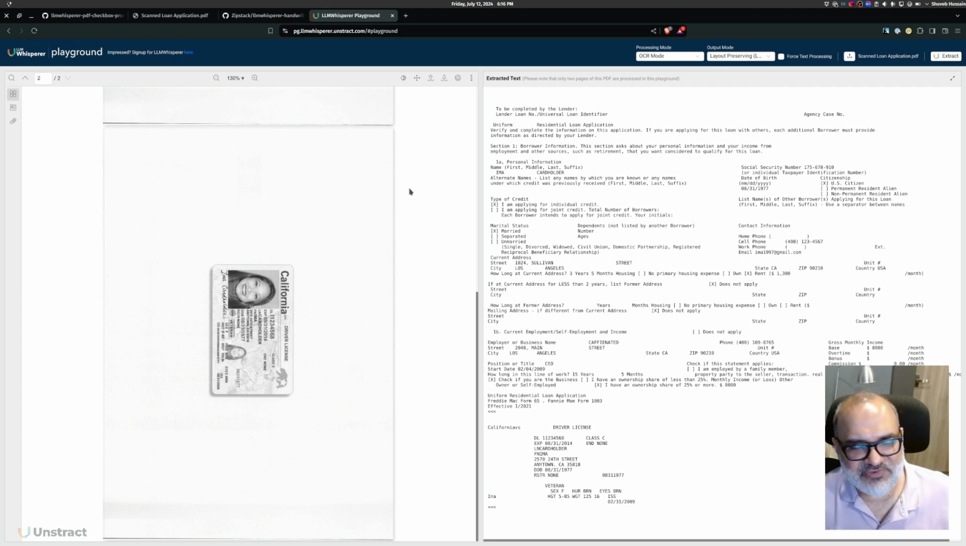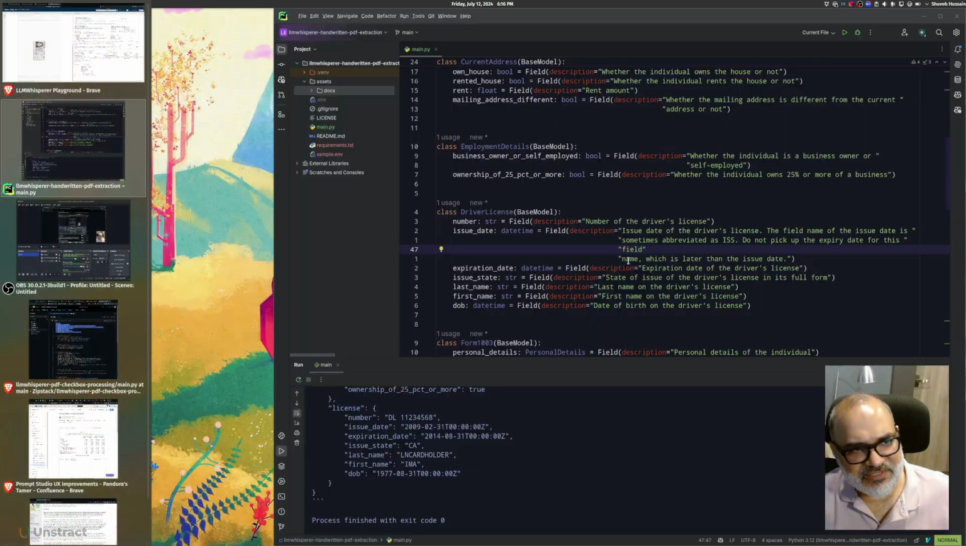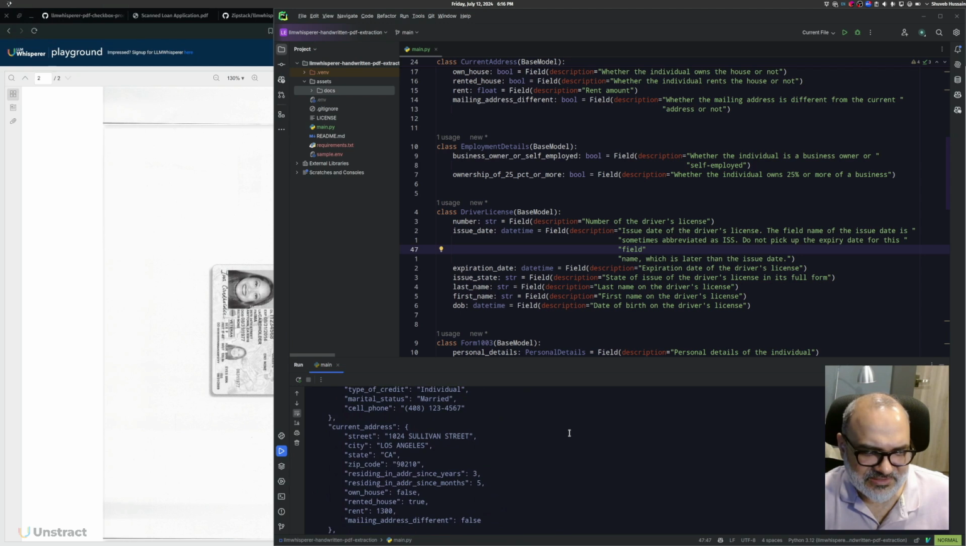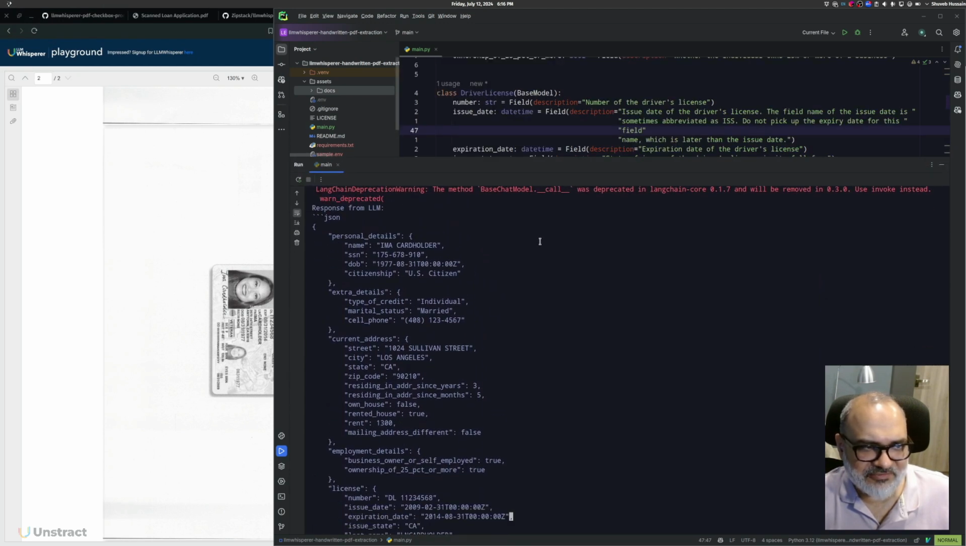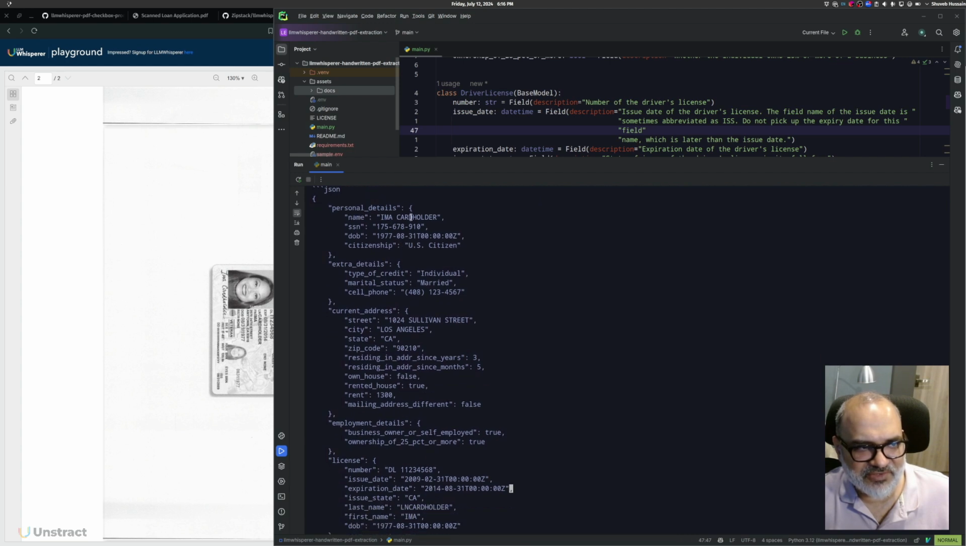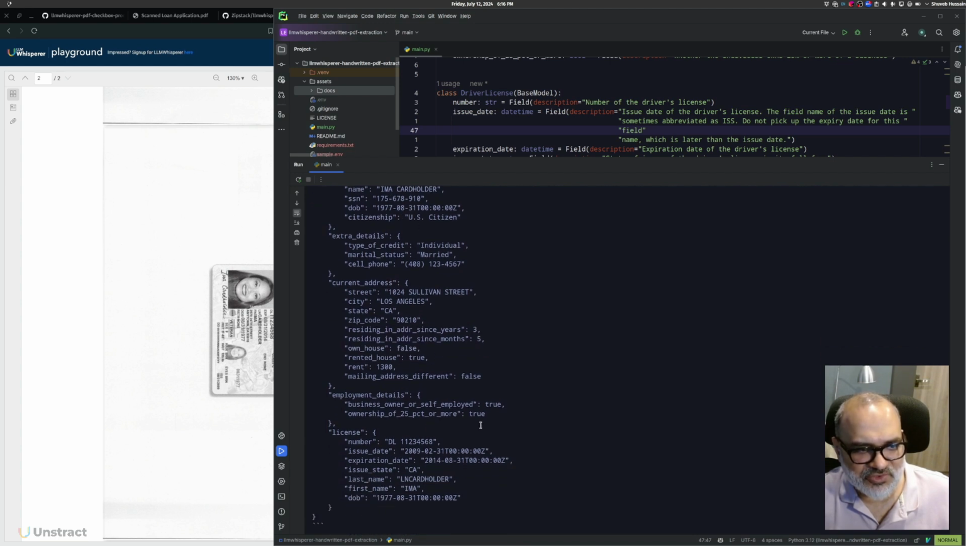What we'll do is write the code. I'll show you how to generate JSON data, which is something like this, from this document. So basically we'll have all the personal details pulled out. We'll also have information from the license pulled out.